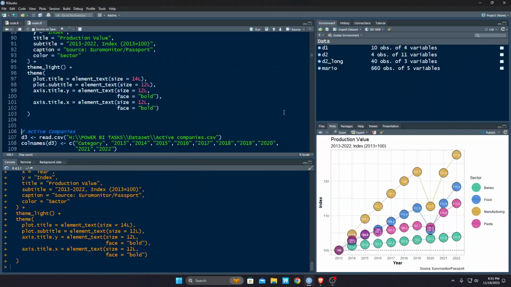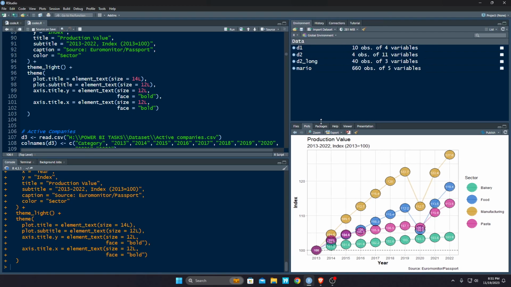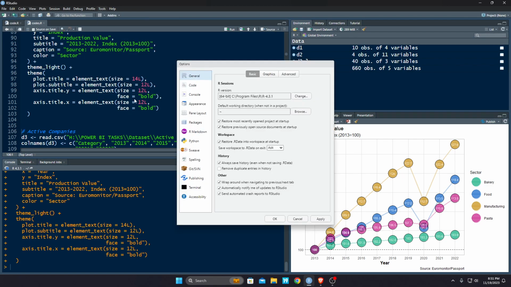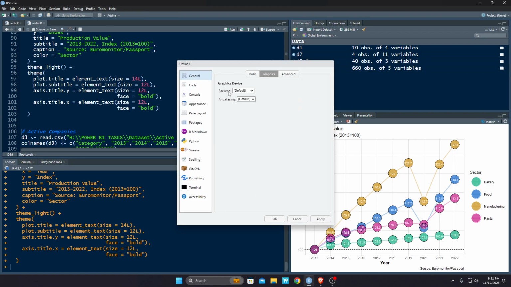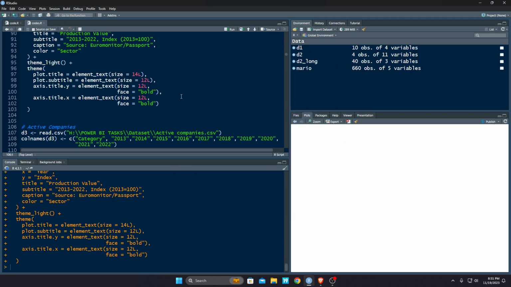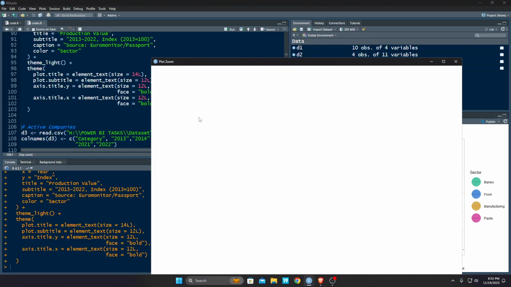Hello everyone. I just wanted to make a very small video regarding RStudio plot generation. By default, if you go to global options and then graphics, you will see that the backend and anti-aliasing are on default value. In this scenario, suppose you are generating a graph.